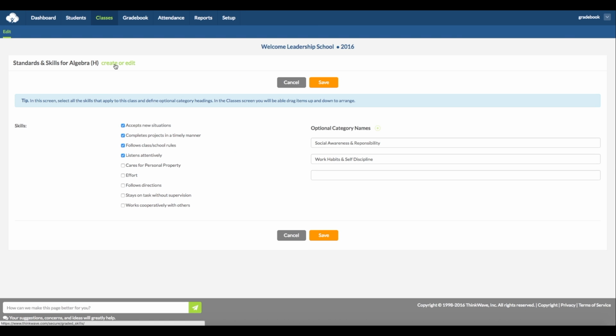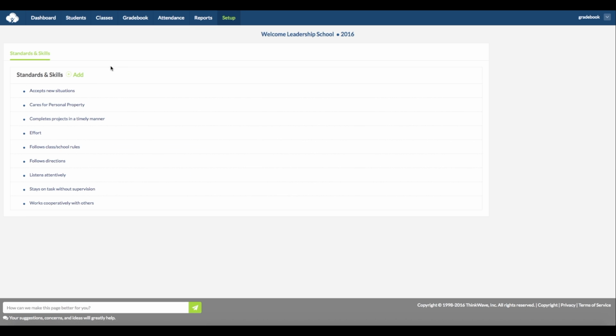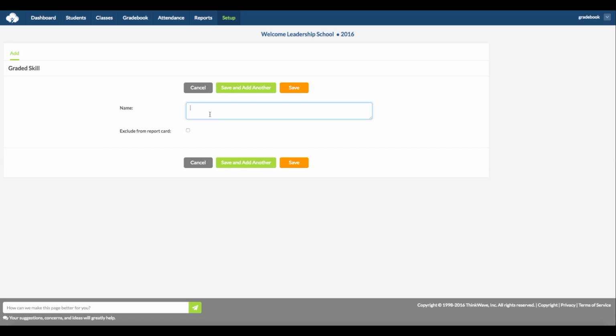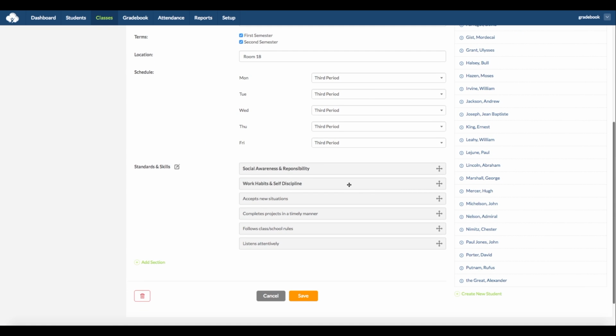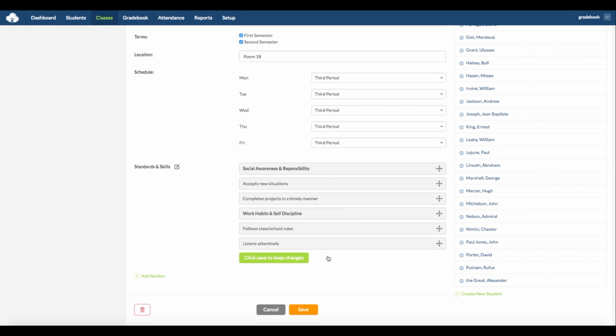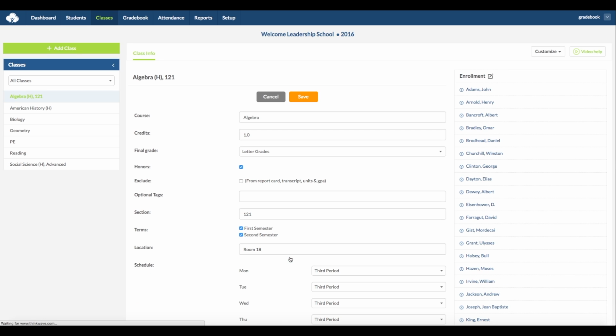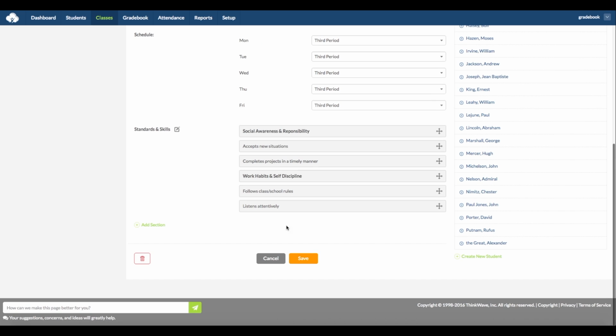Or you can add new standards and skills by clicking the Create or Edit link at the top left. Just enter the name and whether or not you want to include in report cards and transcripts. Then you can arrange the order by dragging and dropping. Then click Save. Here below the standards and skills, you have the option of adding sections for that class.